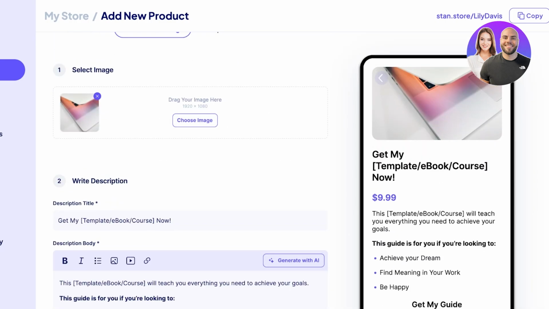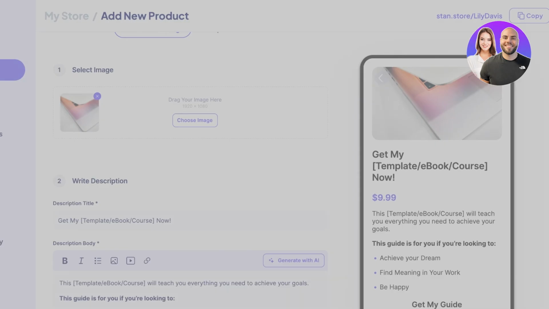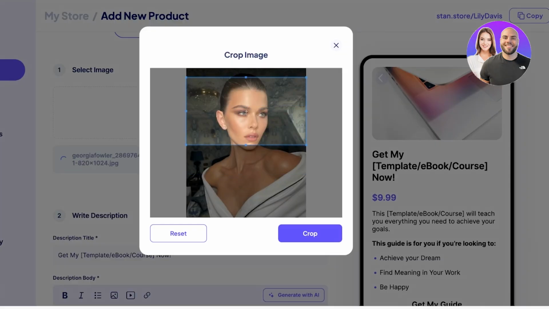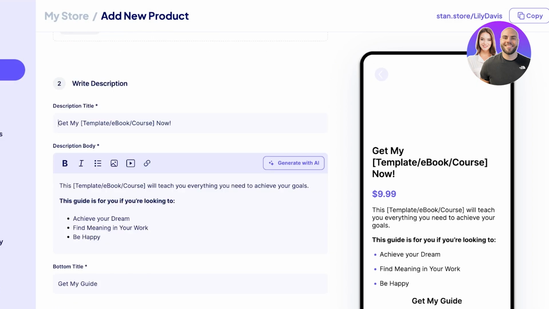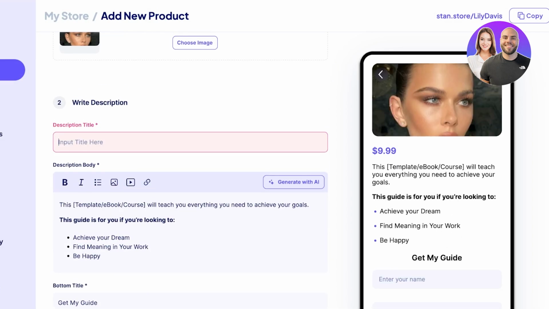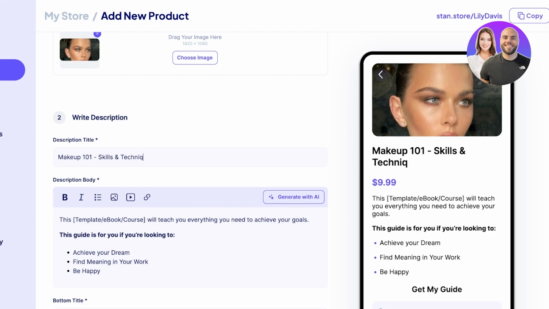Once I've done that, I can click on choose image to again upload my own image for the product that I am selling. So let's say I am going to be adding a different image this time. So I'll use this one over here, and I'm just going to zoom in on this image a little like so. And then I'll just click on crop over here to crop the image. Below that, I can get the description of my product. So this is going to be my Makeup 101 Tech Skills and Technique. Let's say that's my book title.